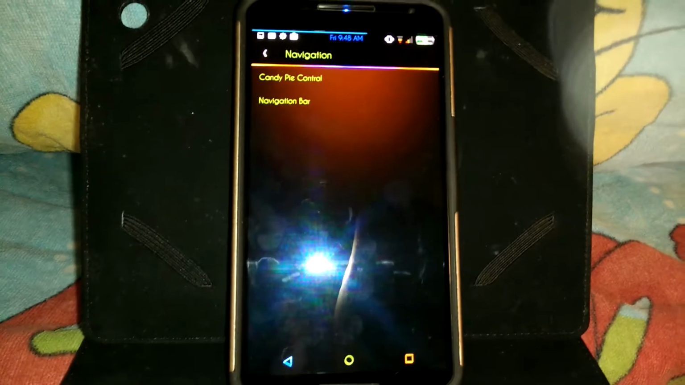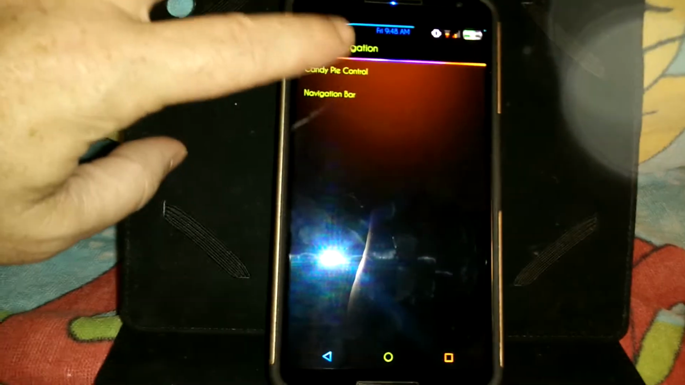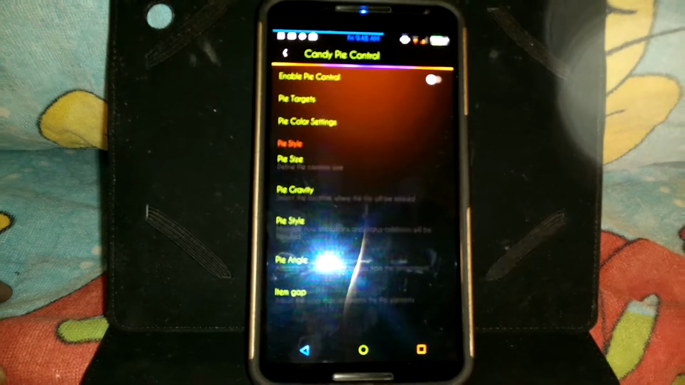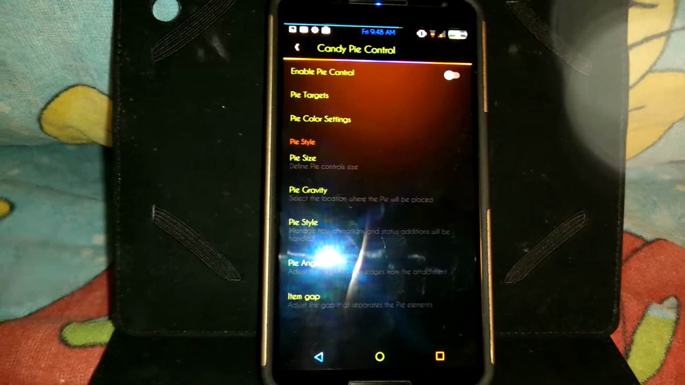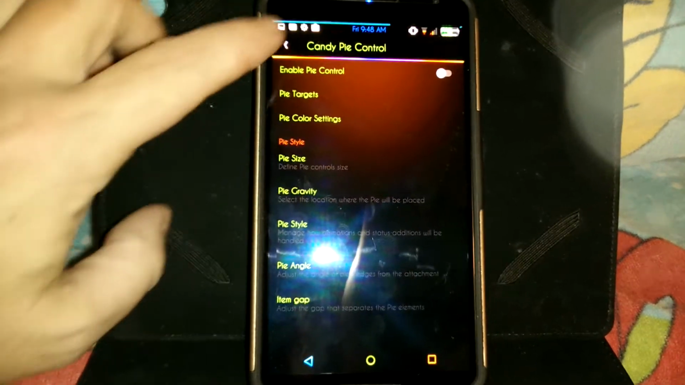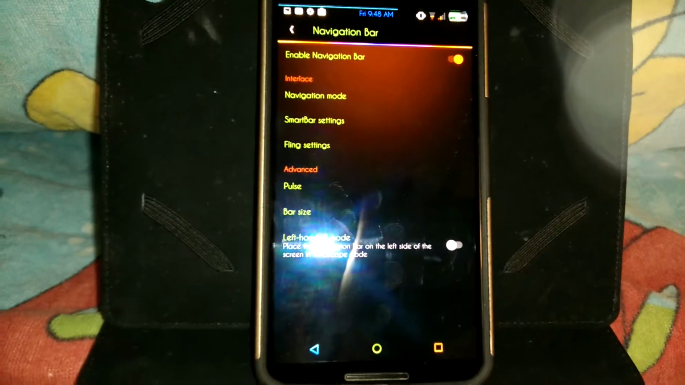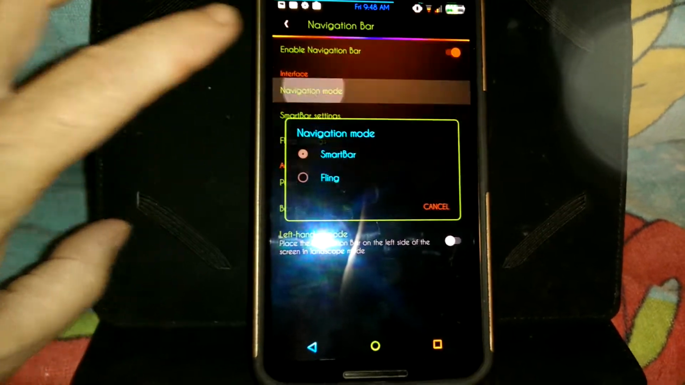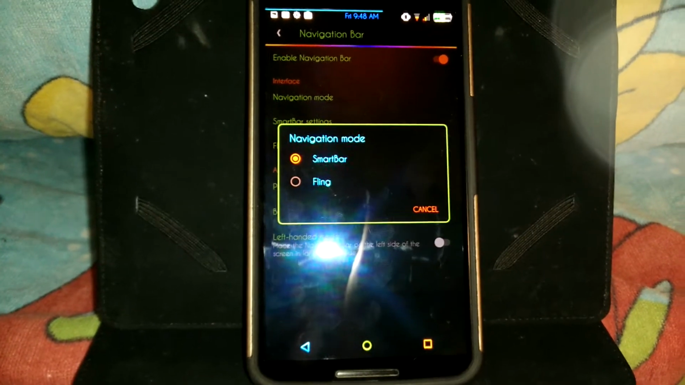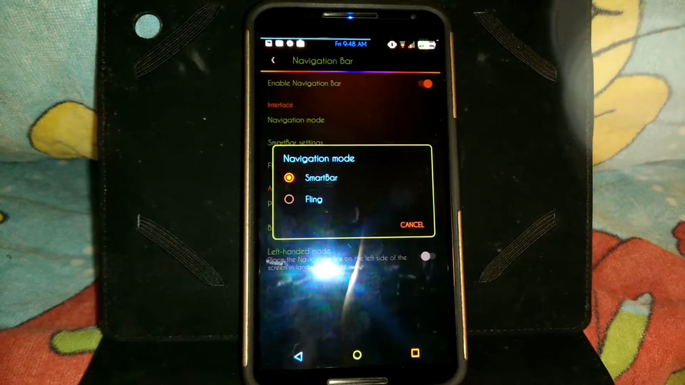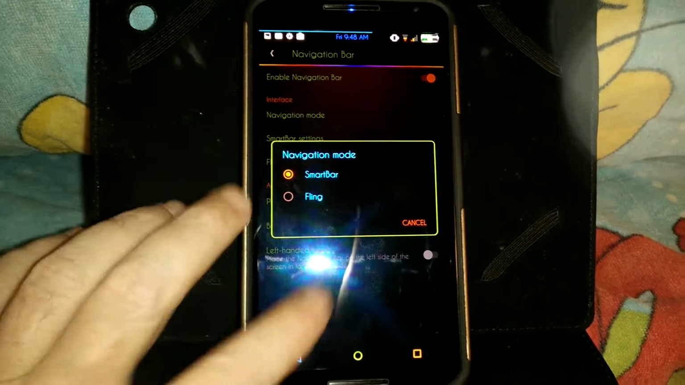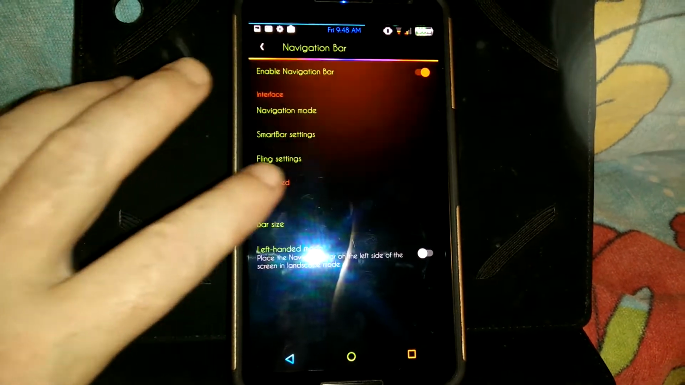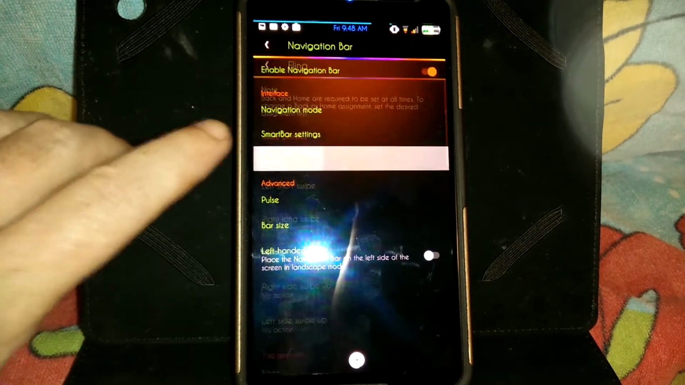Next up is going to be navigation. You do have Pie control. These are your Pie control settings if you guys want to run with Pie. And then you have your nav bar, and it does come with Fling. Nav bar mode, you have your standard or your smart bar, and then your Fling. So those of you guys that like Fling, there it is. And I'll go ahead and put it into Fling just so you guys can see what the settings are. So we'll go to Fling settings.